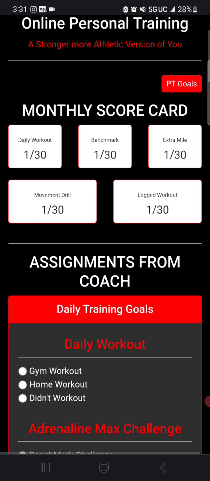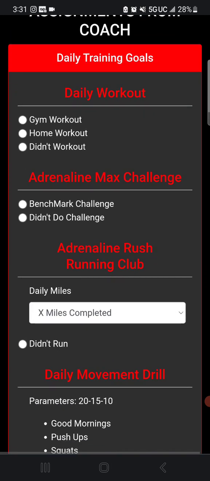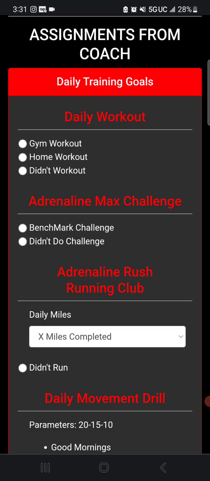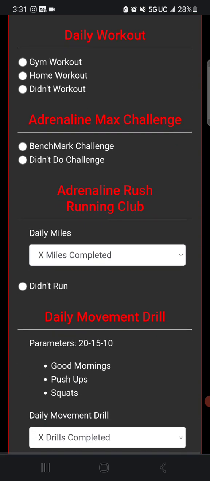These are 5 things that are going to be daily assignments from the coach, and you can see those on the daily training goals here under assignments from coach and daily. So you'll just go through and fill this out. Daily workout: did you do the gym workout, the home workout, or maybe you didn't work out? The Adrenaline Max Challenge: did you do the benchmark challenge, or you didn't do it? You'll see what the benchmark challenge is later on.